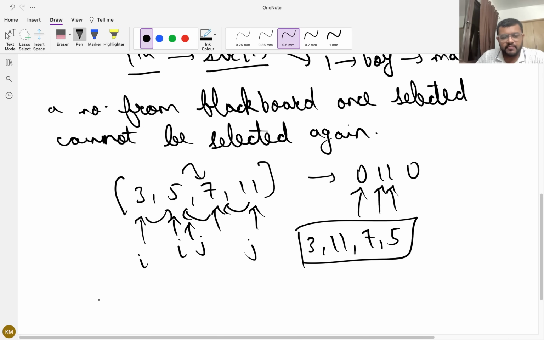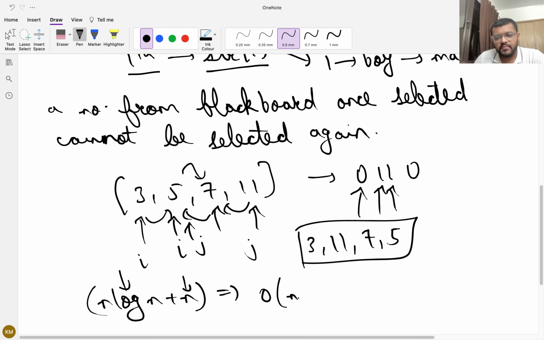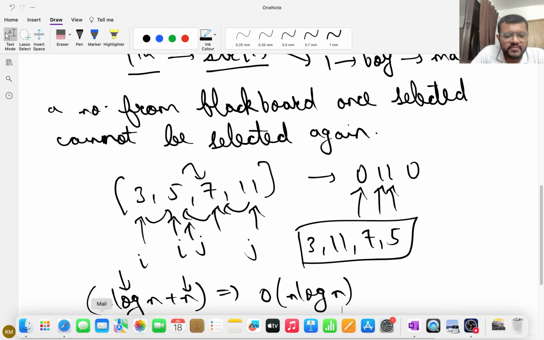Time complexity will be how much? N log n plus n. So this is to select the numbers based on the string character values, and this is to sort. So overall the time complexity would be big O of n log n. Okay, let's look at its implementation.